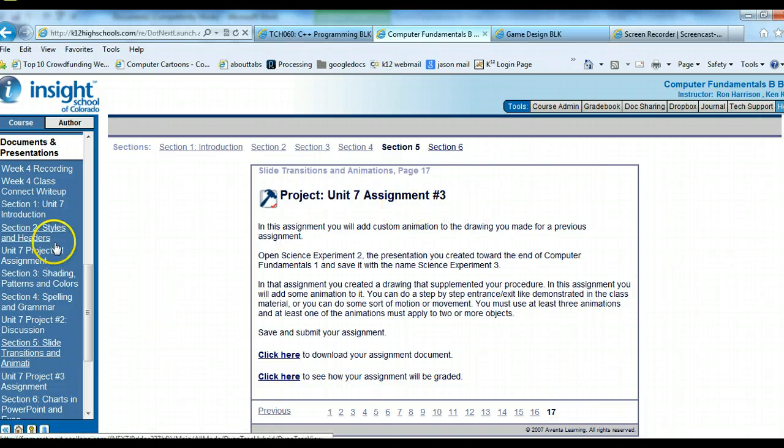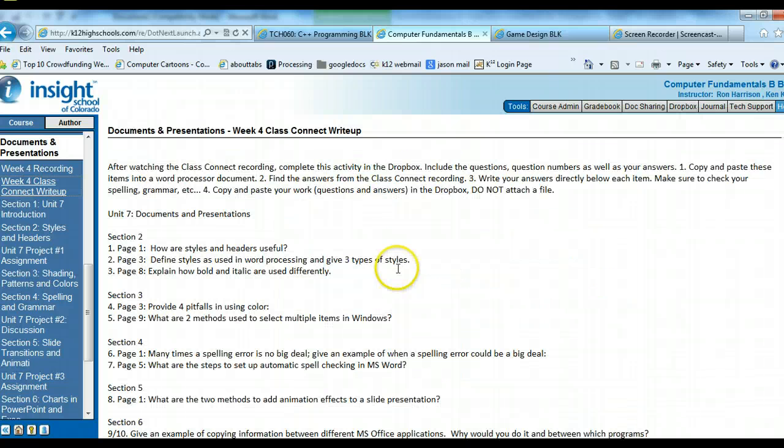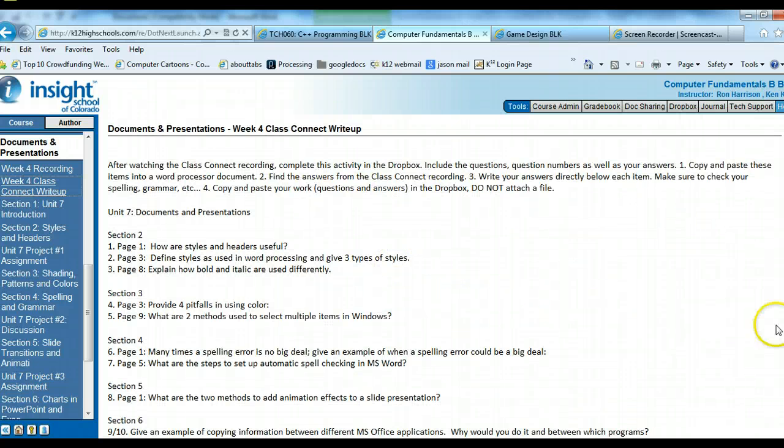All right, let's go to the Class Connect write-up. We're almost finished, so hang in there. And we answered this question: 2 methods for adding animation slide effects. There's transitions and custom animations.